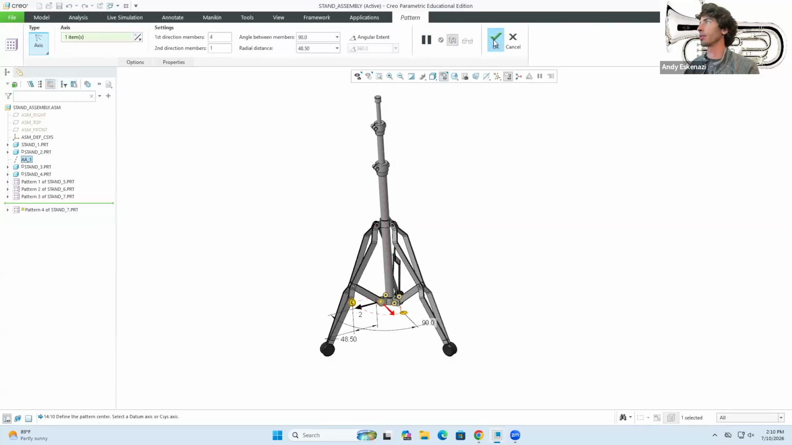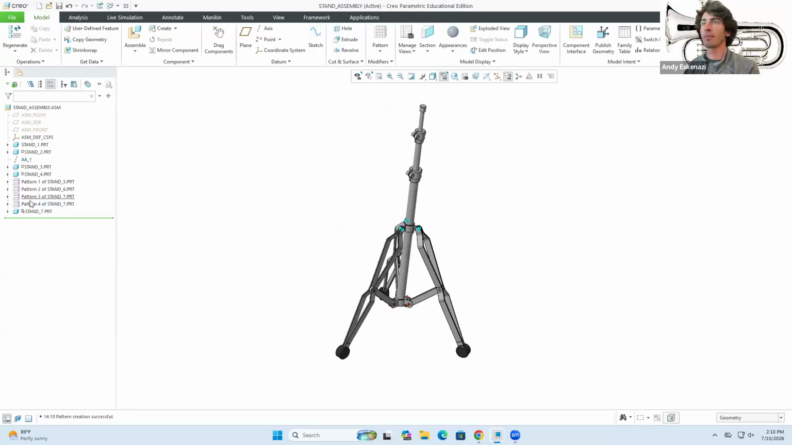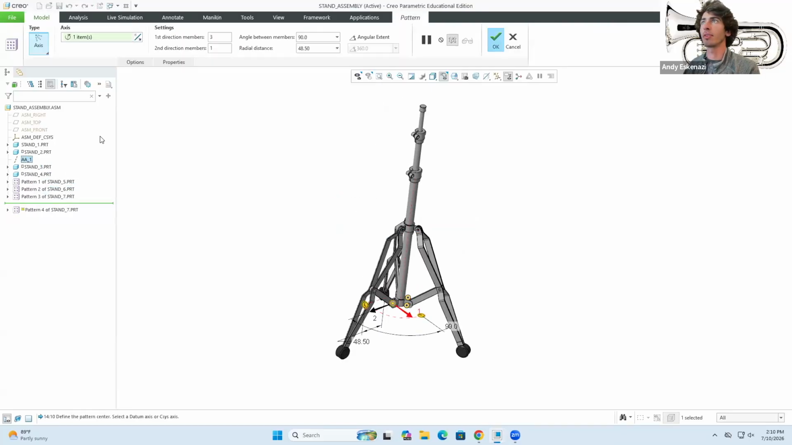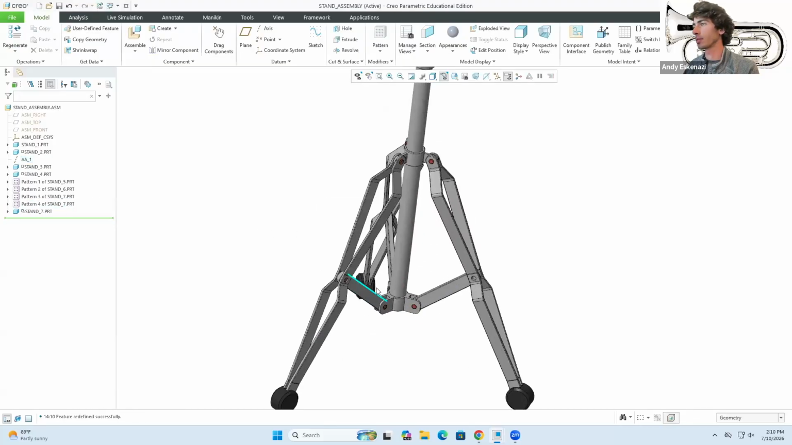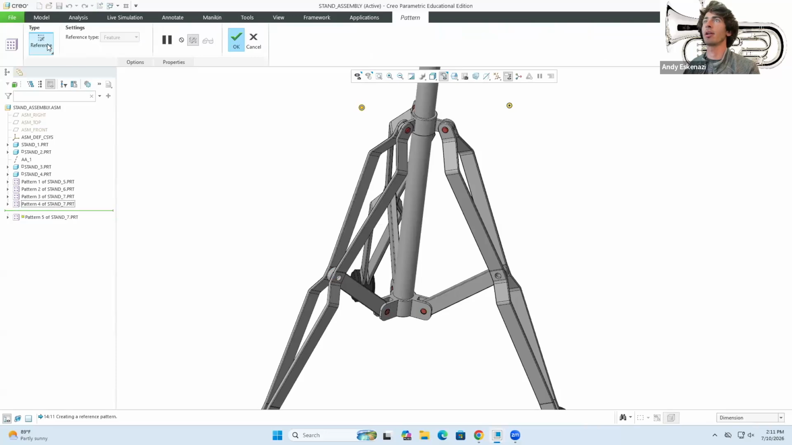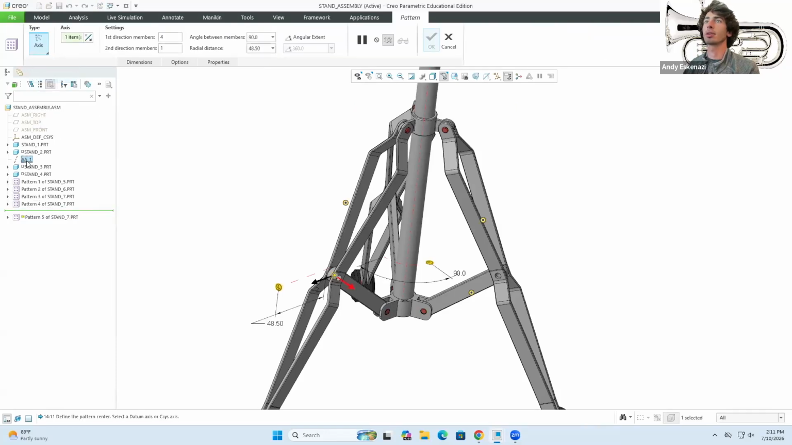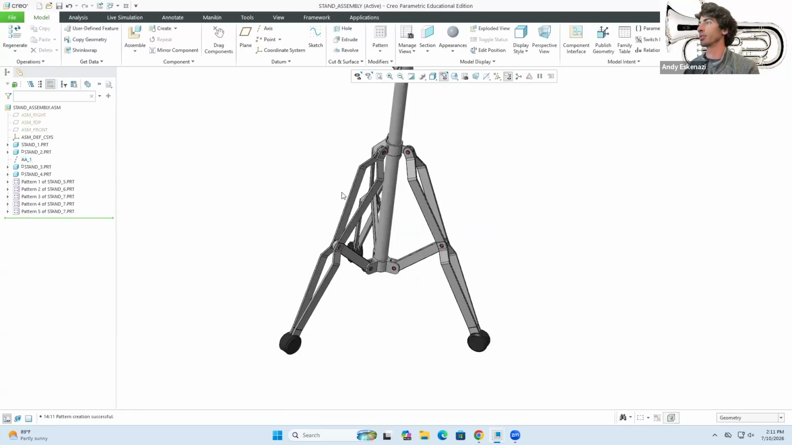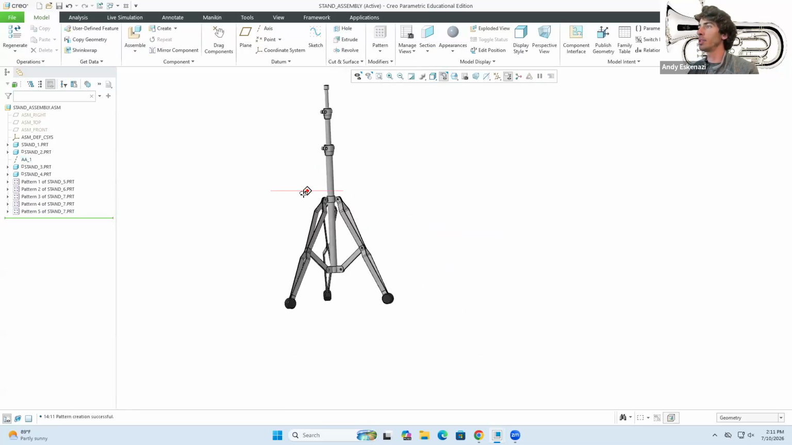Let's do it here. Axis, there, number 3. I think, let me modify that. Was that angular extent? Yes. So let's do it one more time with this one. Axis, A1, angular extent, 3. Excellent. So there it is, completed the main base of our stand.